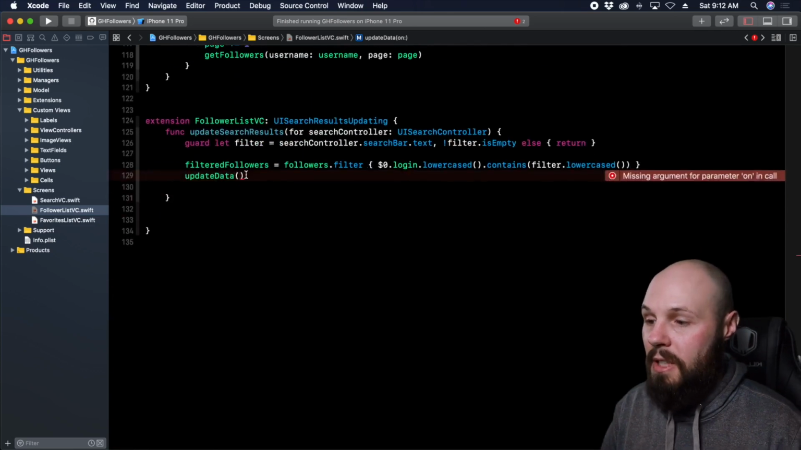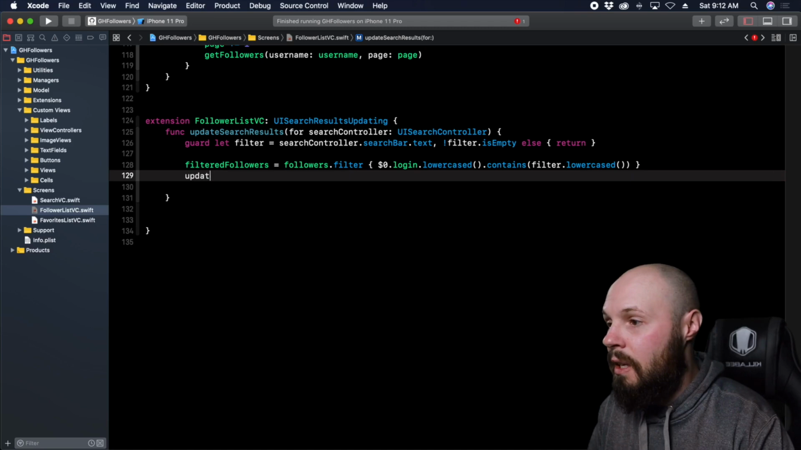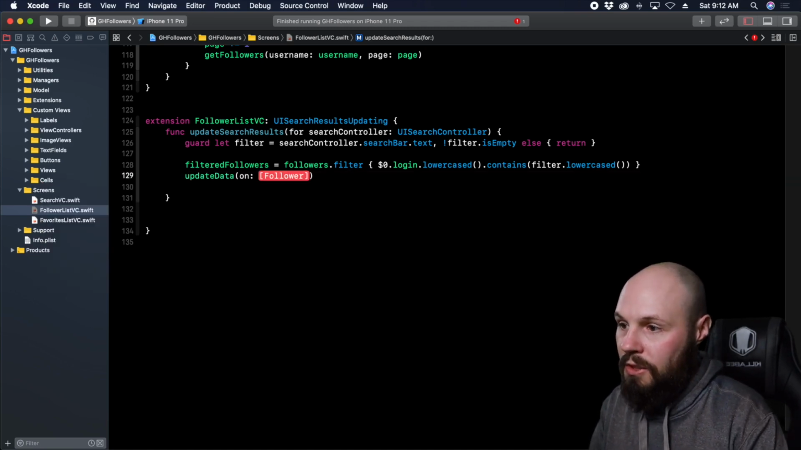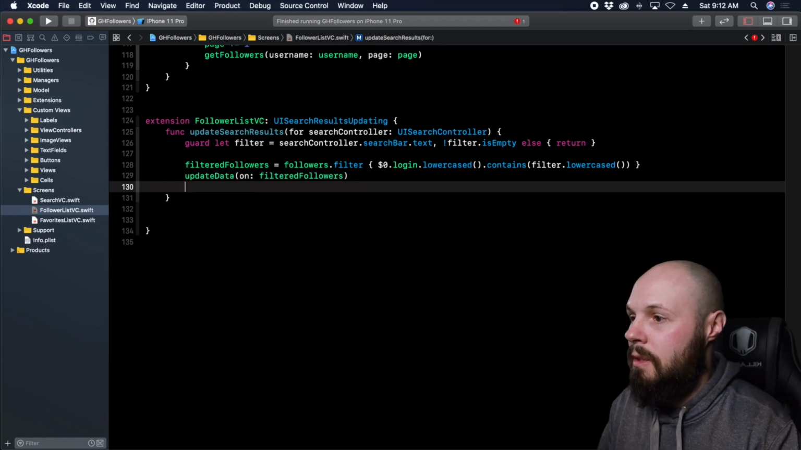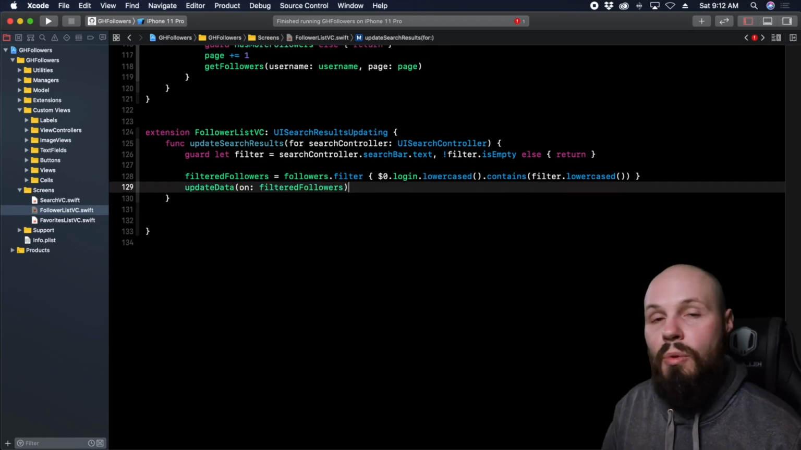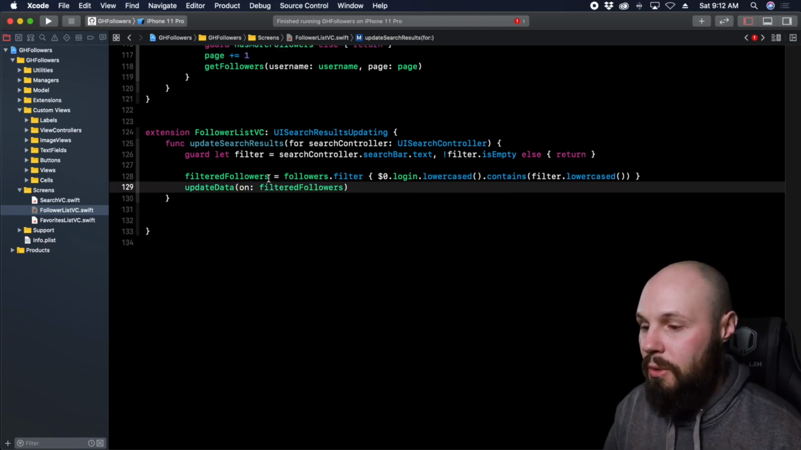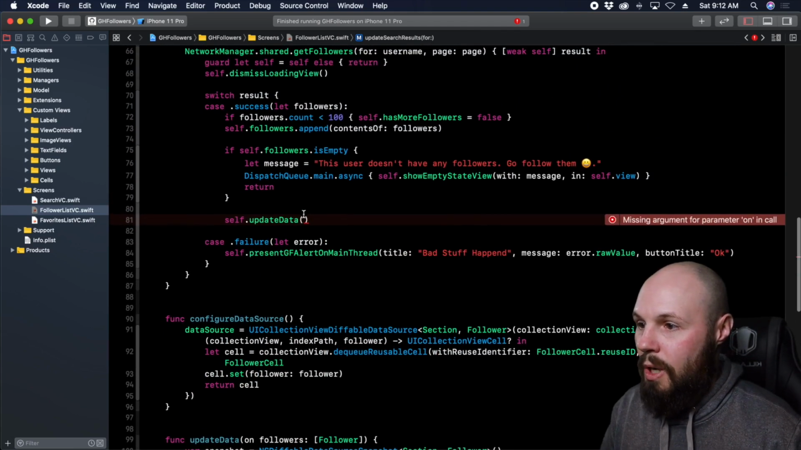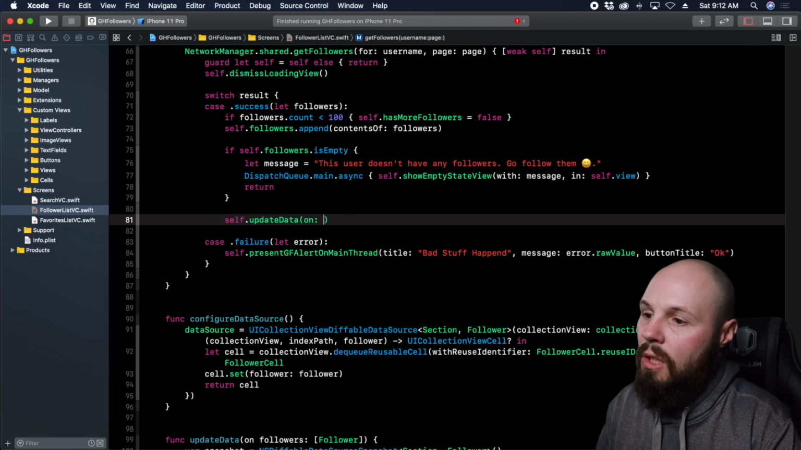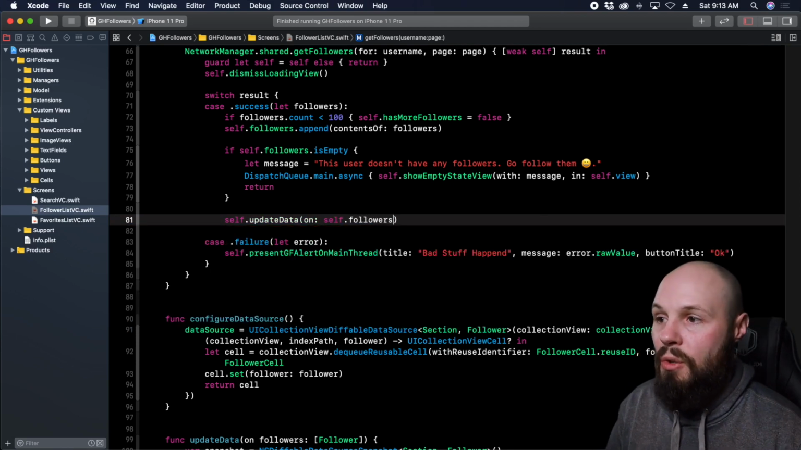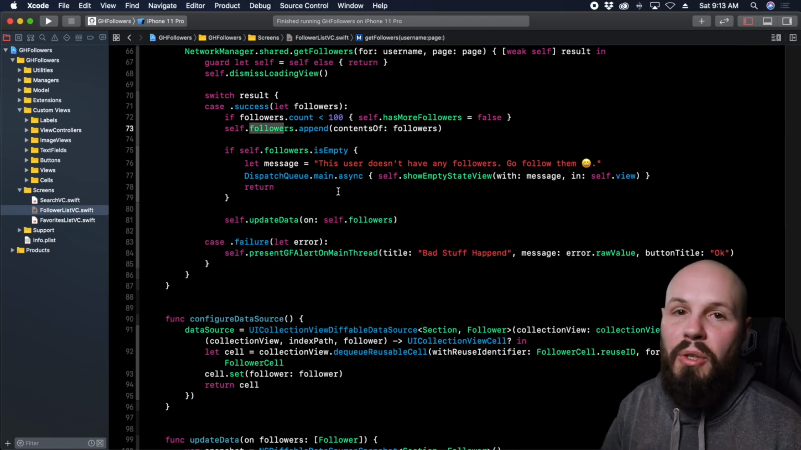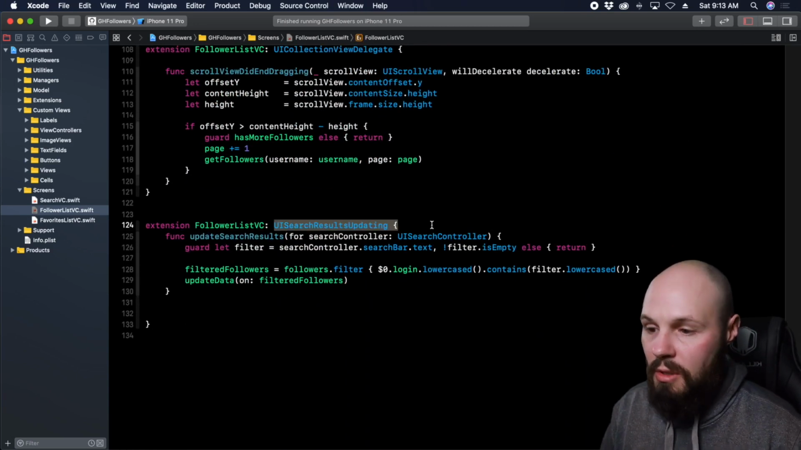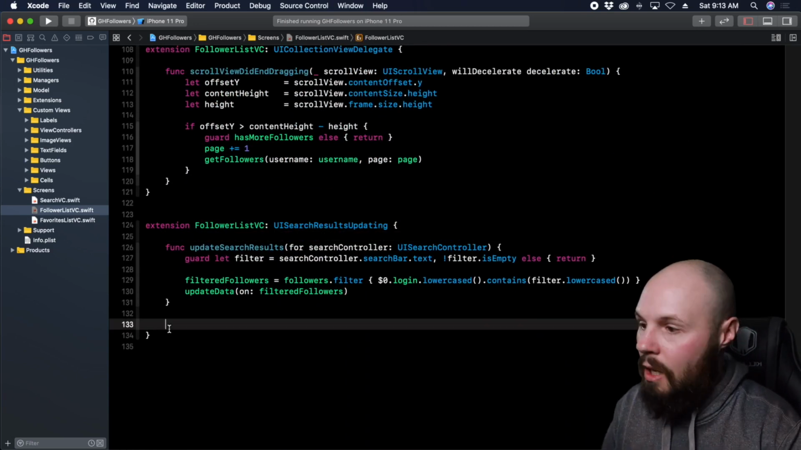So down here in this updateData, we're going to have to update the first one too. Update data on filtered followers. So now we have a collection view with the new array of filtered followers, and it's going to update it. But we have updateData up here as well. So we want to do update data on self.followers, because up here we want to use our actual follower array. The only time we're using the filtered follower array is when we're updating the search results. I always like a little space right there.